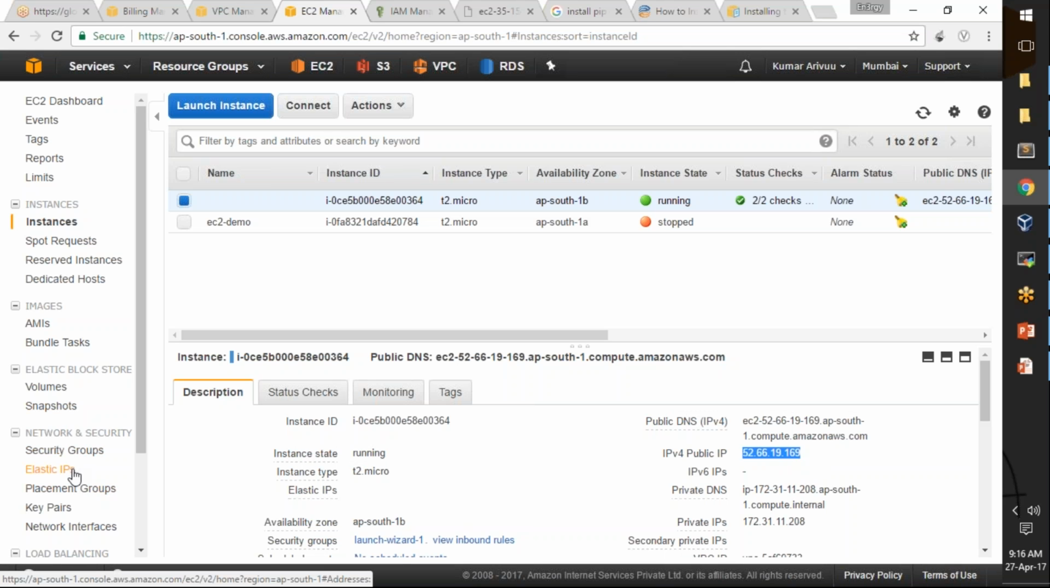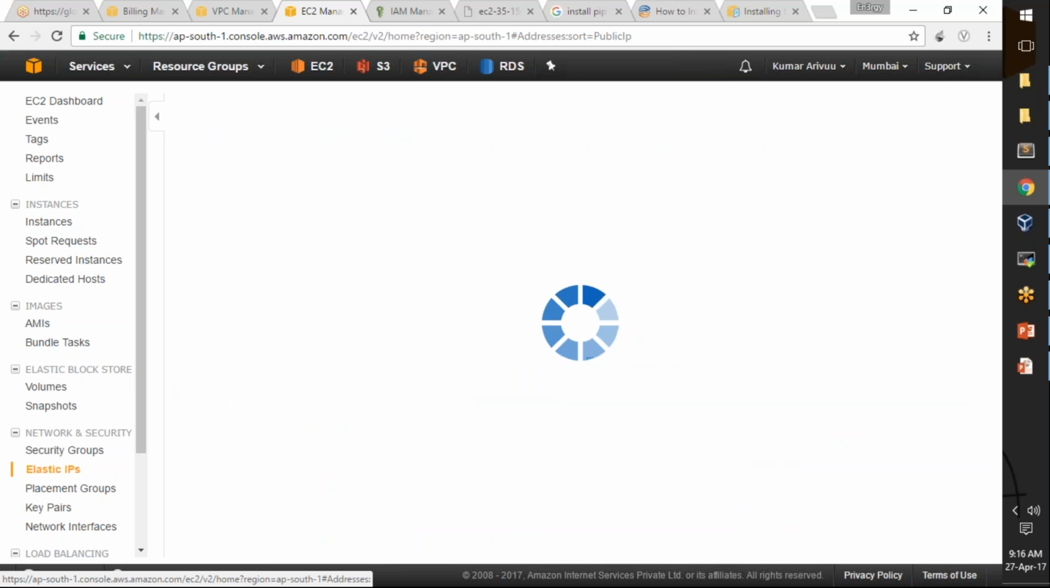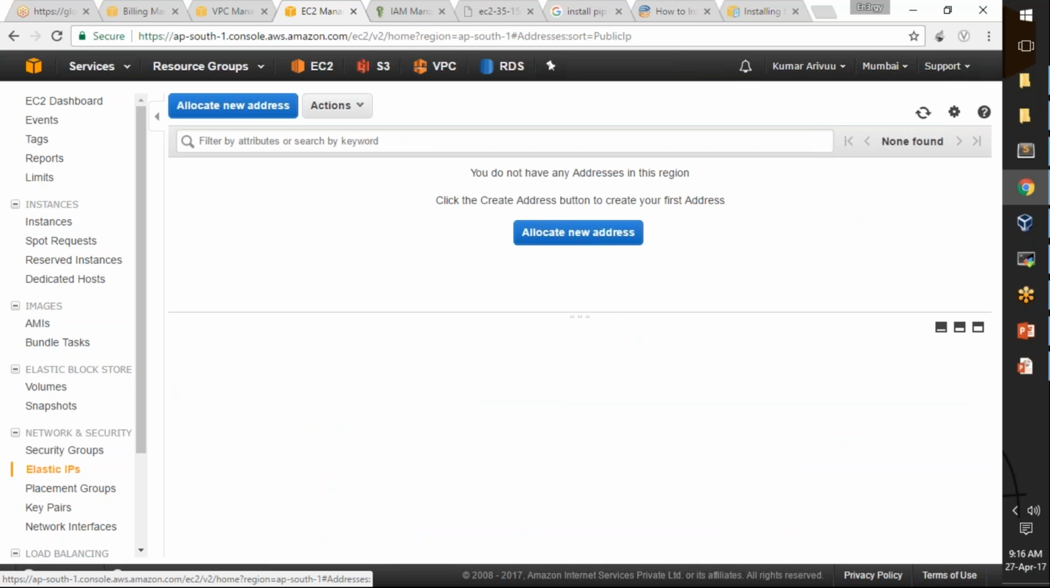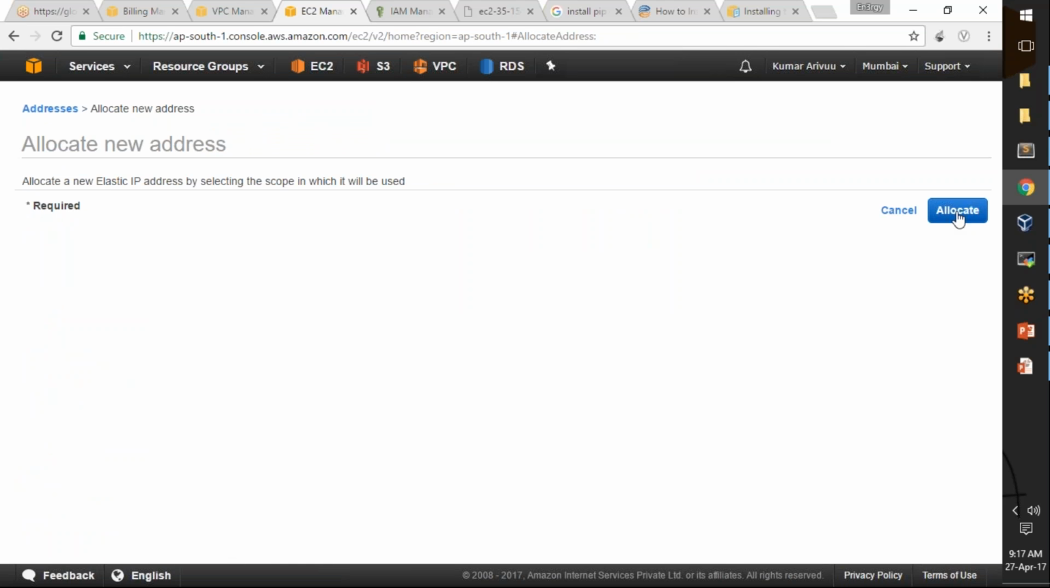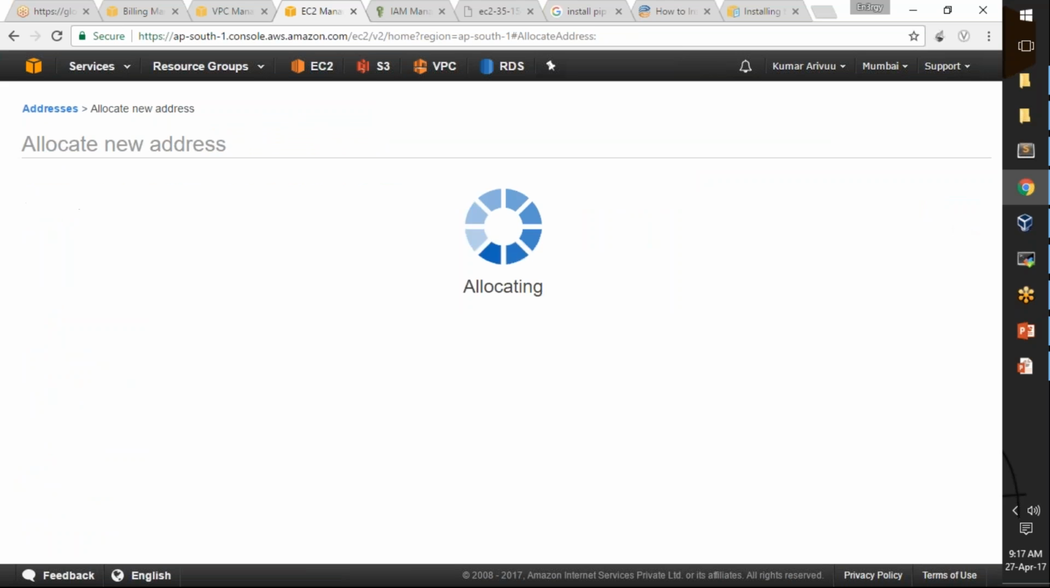Elastic IPs are persistent. They sit in your account, associated to your account, and you can associate it with any instance, or it is like you have an IP address for yourself associated to your account. You can assign it to any server and remove it. Think of it as a static IP address. It doesn't change. So how do you do that is go to Elastic IPs, associate a new address, and it is asking me to allocate. Yes, I'm going to allocate.